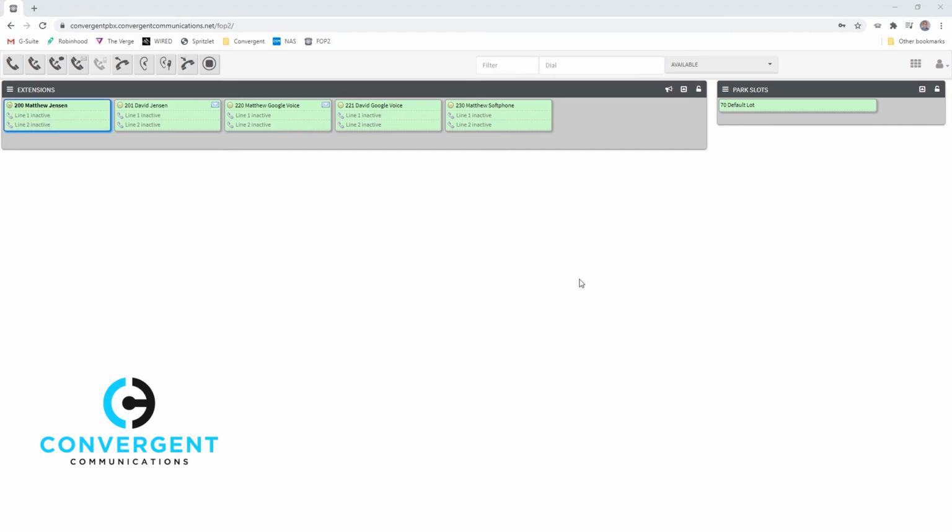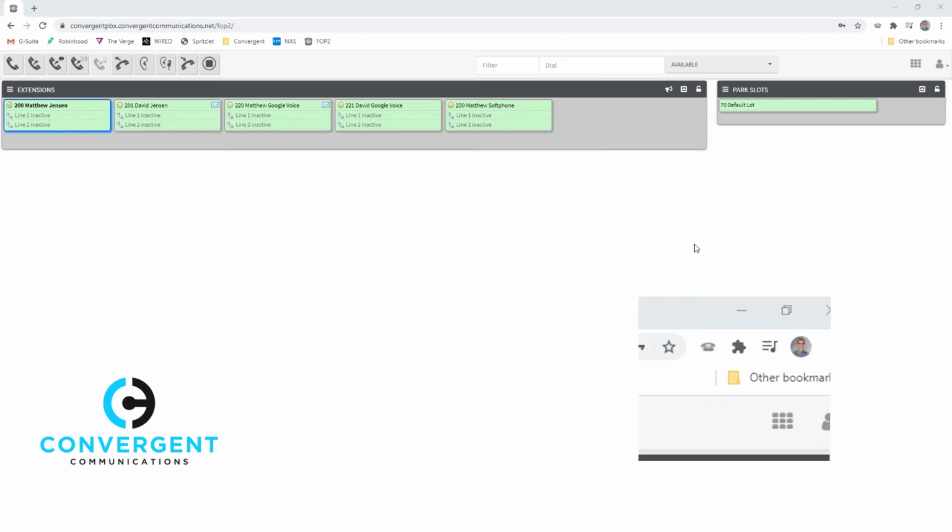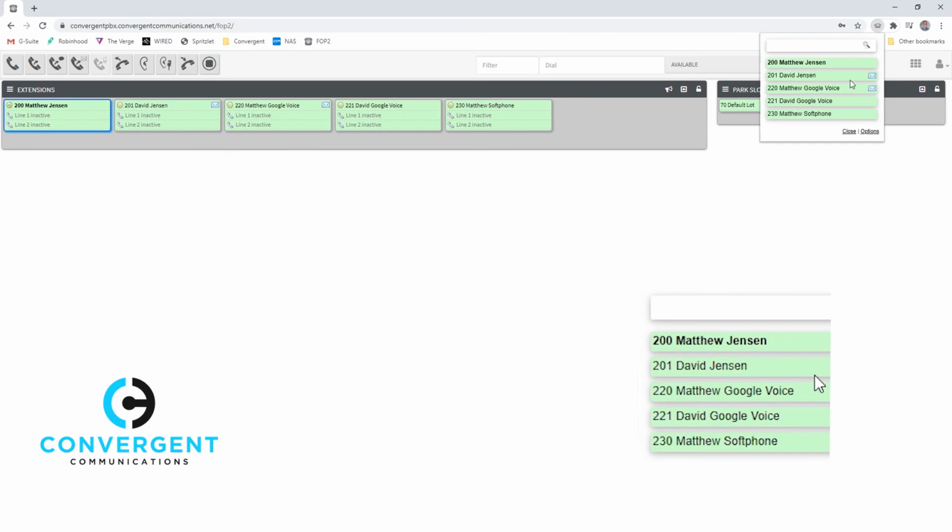That covers it for most of the stuff relating to the main FOP2 interface. However, there is also a Chrome extension that provides some useful features. This should already be set up, but if it isn't, just give us a call and we'll walk you through the setup process. Clicking on the phone icon will show you the status of the other extensions in the office. You can also call them by clicking on their names.